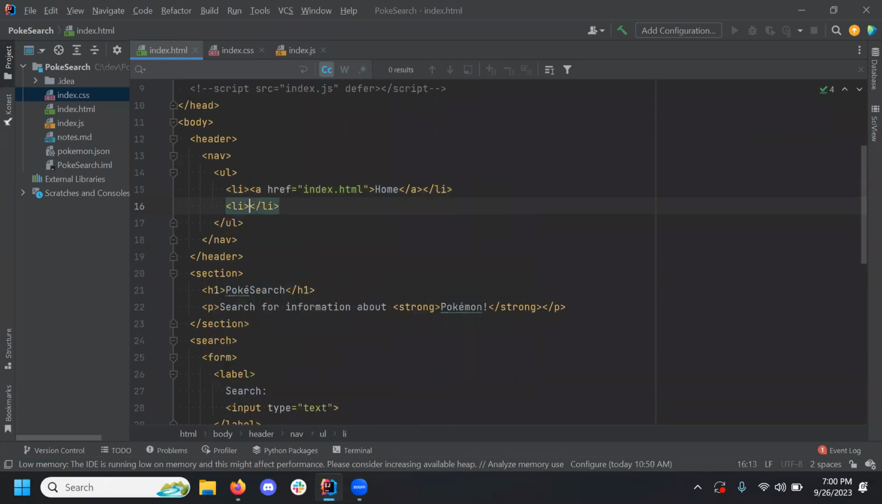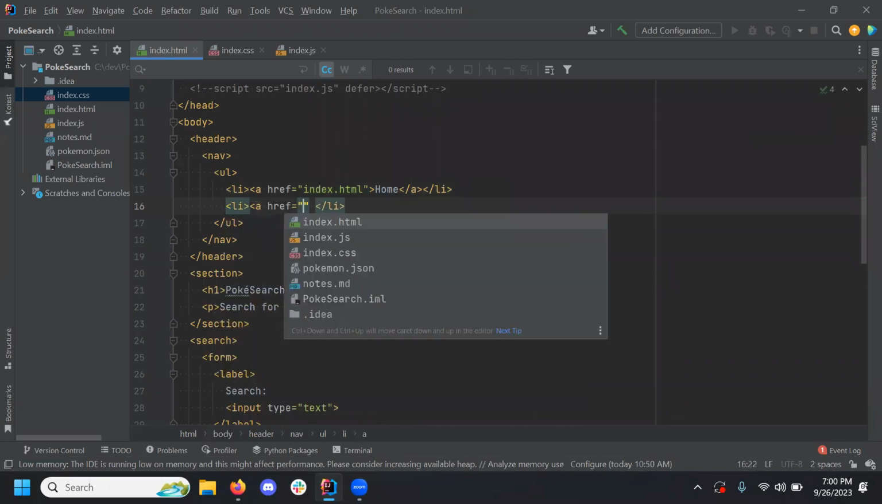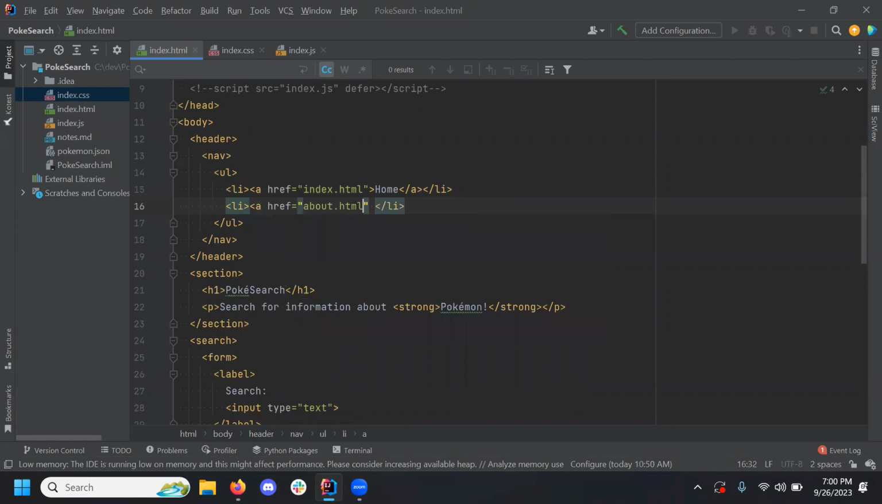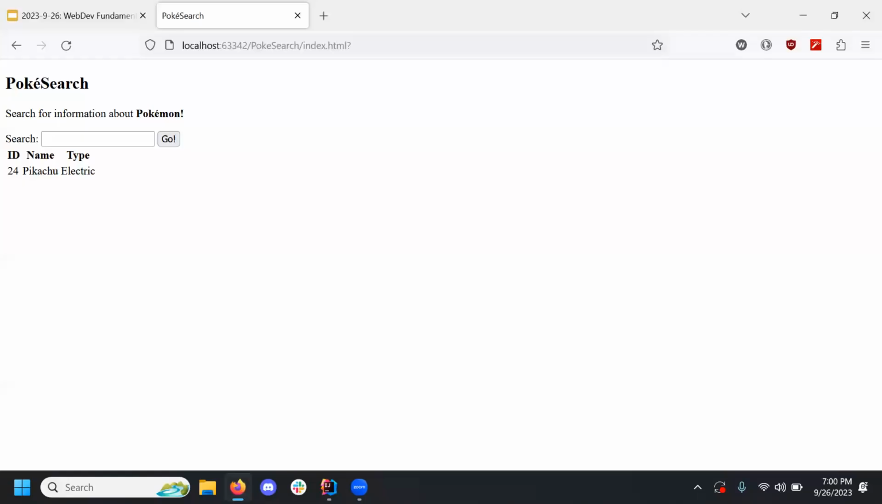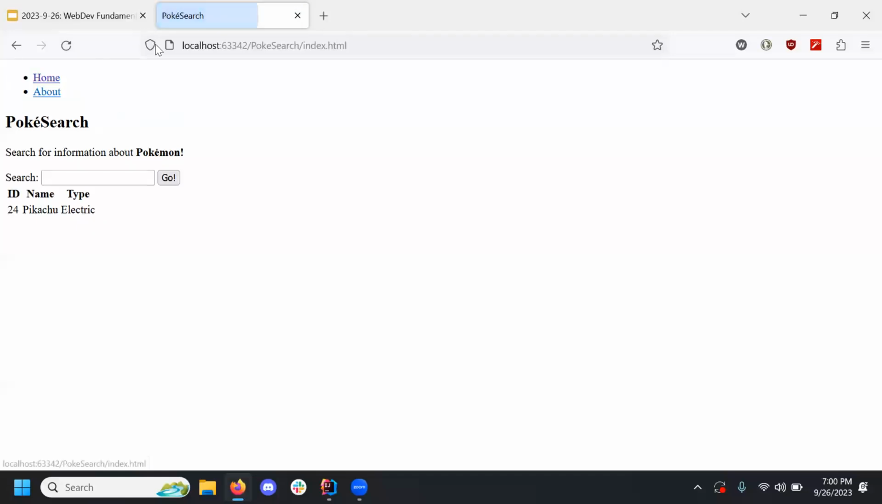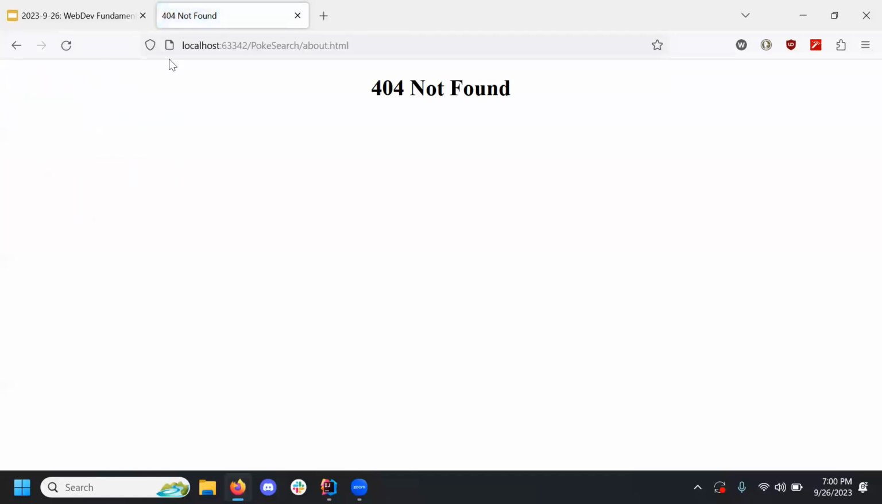We can add another one. We won't have any other pages, just us. But we could have something like an about.html, and then we could have an about. So now that we have all of this, we should have a little list, right? We click on home, brings us home. We click on about, and it gives us a 404 because we don't have an about page.